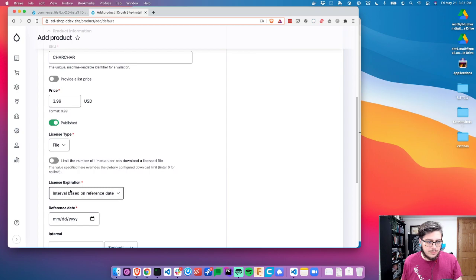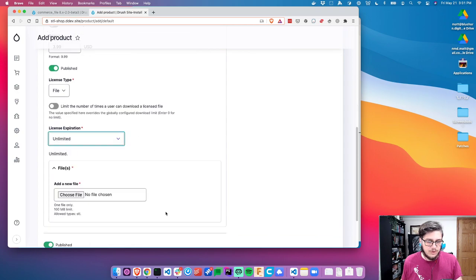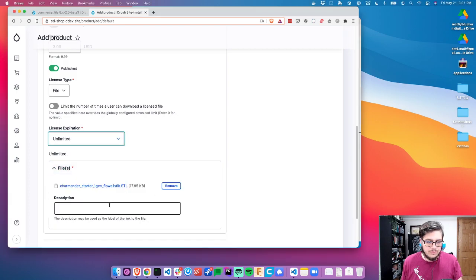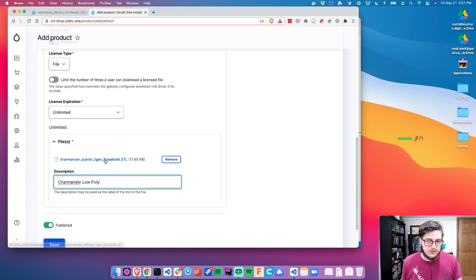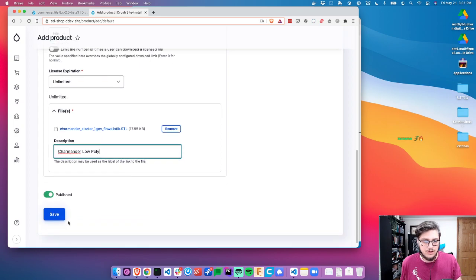Published file type, we're going to do unlimited, so once you buy it, you get unlimited access. Let's drag over Cyndaquil or Charmander. Props to Flowistic, I think that's how I said it, for some awesome work uploaded to Thingiverse, a bunch of Pokemon builds, which have made my kids super excited about our 3D printer. All right, so I'm going to click save.